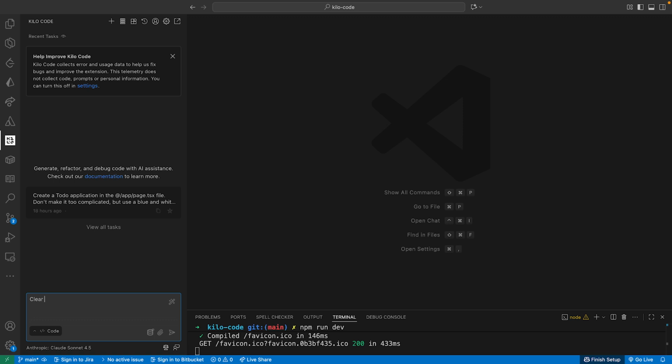Once you've installed KiloCode and signed in, making changes to an existing code base is as easy as typing in a clear and succinct prompt. Let's take a look at how it feels to work with KiloCode by building a to-do app.